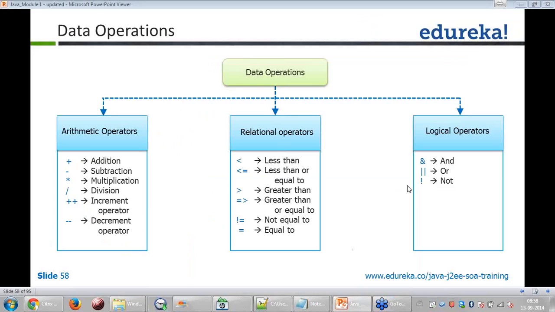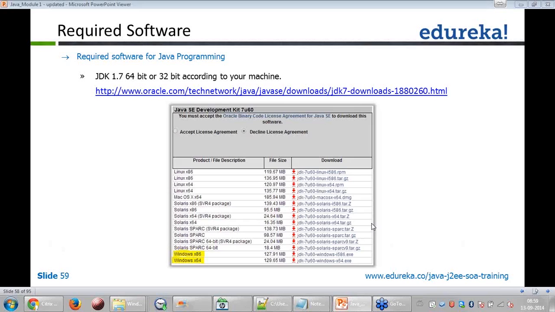Okay, you can perform all these operations like in other programming languages. Plus, minus, multiplication, division, plus plus increments the variable by 1 unit, minus minus decrements the variable by 1 unit. These are the relational operators: less than or equal to, greater than or equal to, not equal to, and logical operations: and, or, not. Okay, you can download Java software from this location, Oracle TechNet, Java SE, download Java 7.